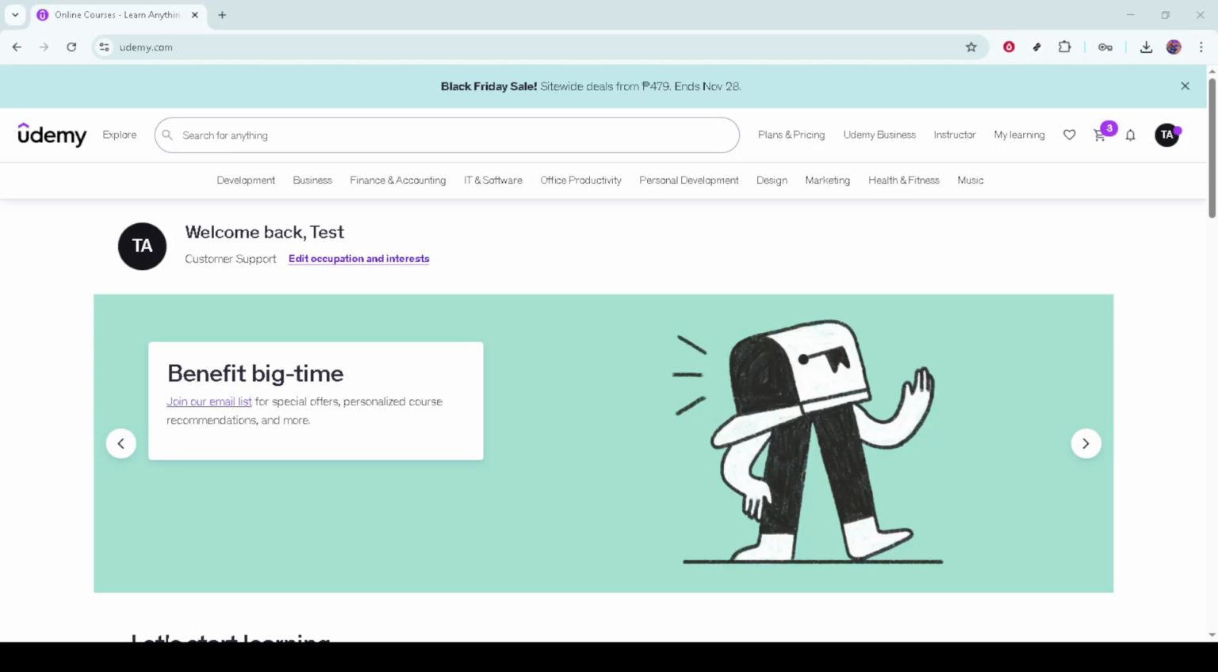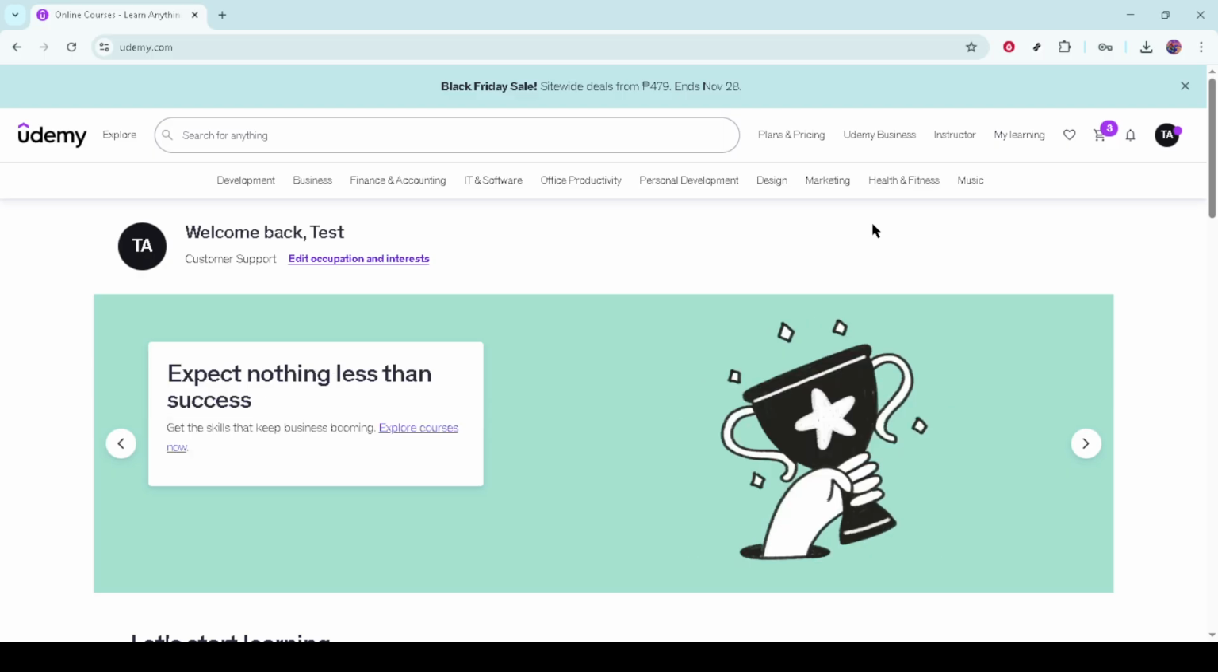In today's video, I'm going to teach you how to change currency on Udemy. We'll walk through the process step by step so that by the end, you'll confidently know how to manage the currency settings on your Udemy account. This is especially useful if you're looking to purchase courses while residing in a different country than the one your account was initially set to.